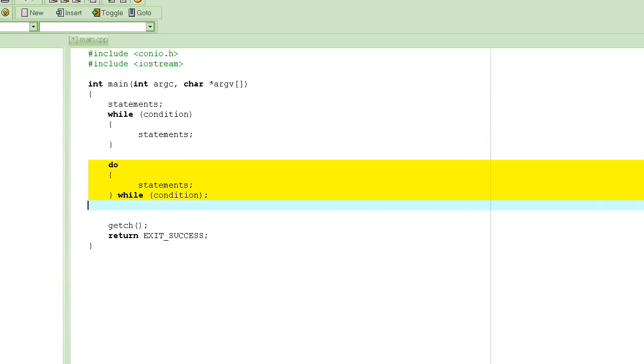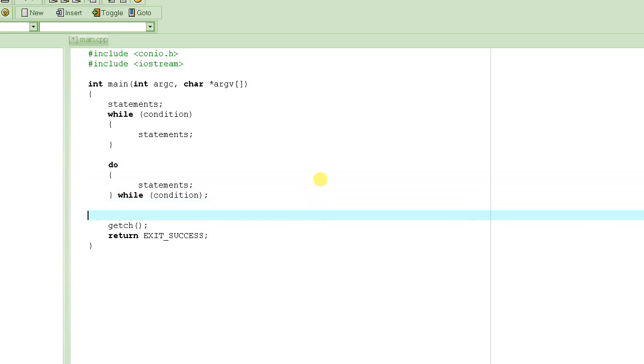Whenever you have statements that you need to execute at least once, the very first time you have to execute them unconditionally, then you use a do while loop. As an example, let's write a small program. Let's do this problem. The problem is that we are going to write a program that's going to input numbers from the user repeatedly. So we have to do something repeatedly. That means we have to use some kind of loop.